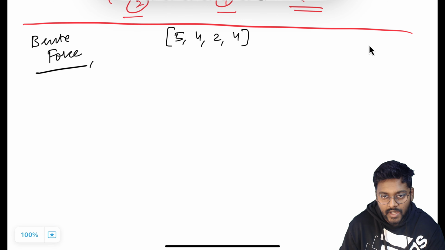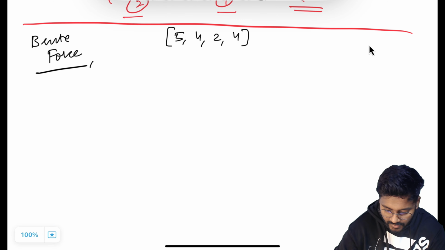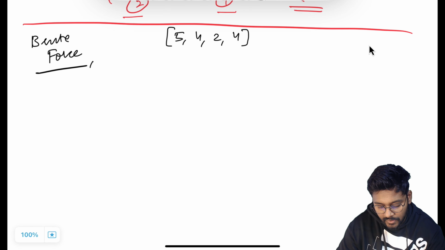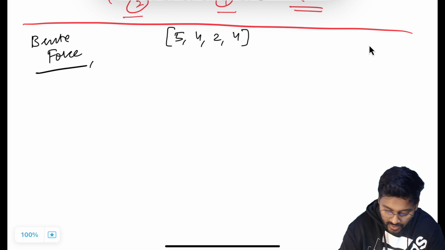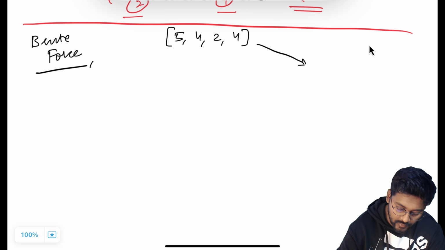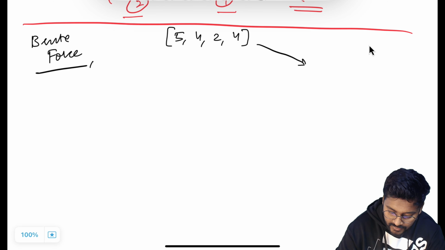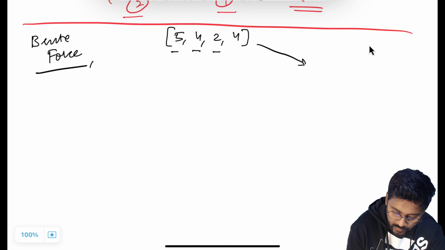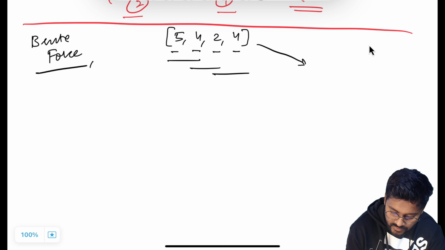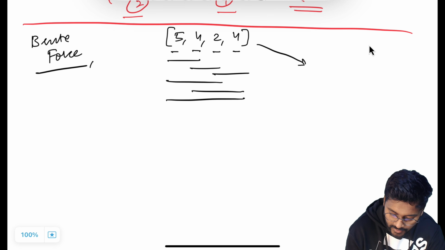Now let's try to see how we can solve this problem. Here, first of all, I need to get subarrays, and for those subarrays I need to see whether the subarray is continuous or not. Firstly, let me ask you a question. How many subarrays can I have of this array? The subarray can be this 5, 4, 2, 4. And this 5, 4 is also one subarray. 4, 2 is also one. 2, 4 is also one. And this 5, 4, 2 and 4, 2, 4. And the end like this.